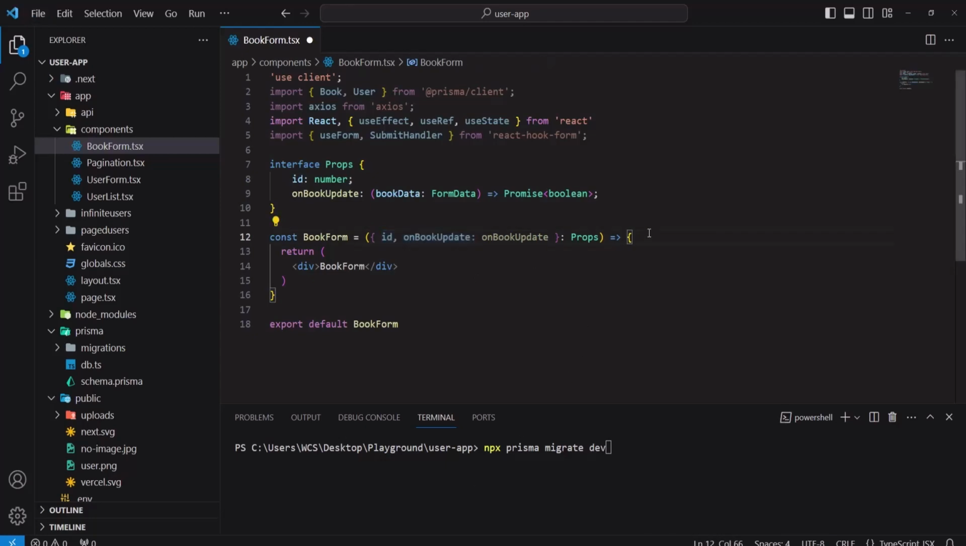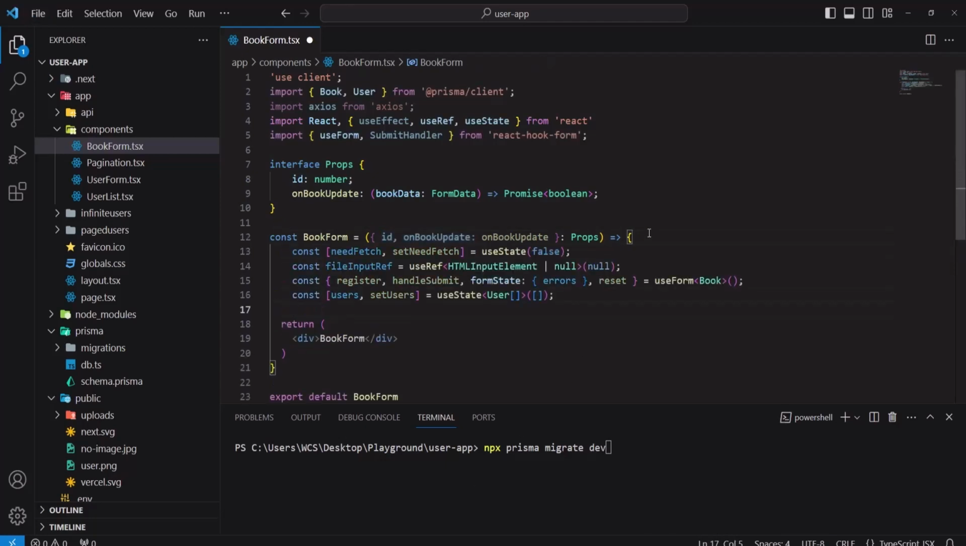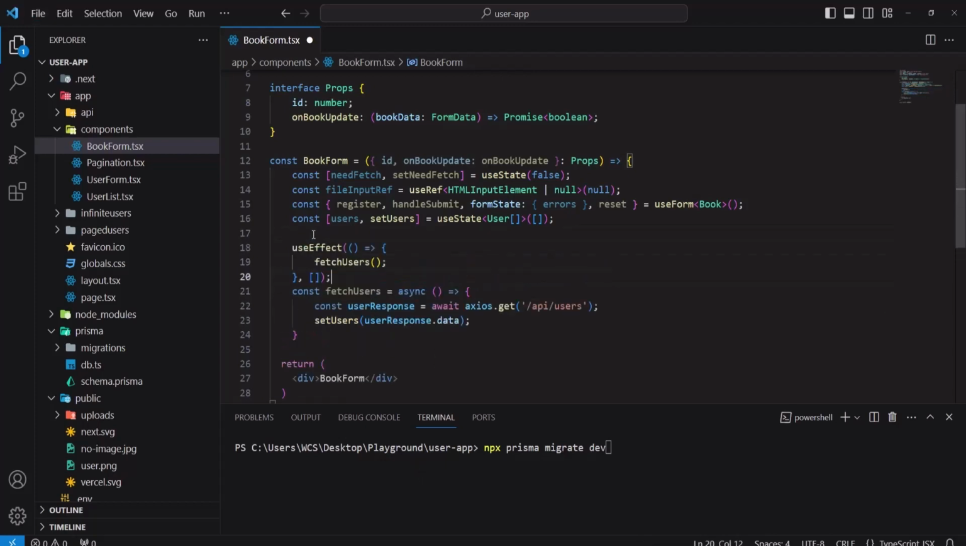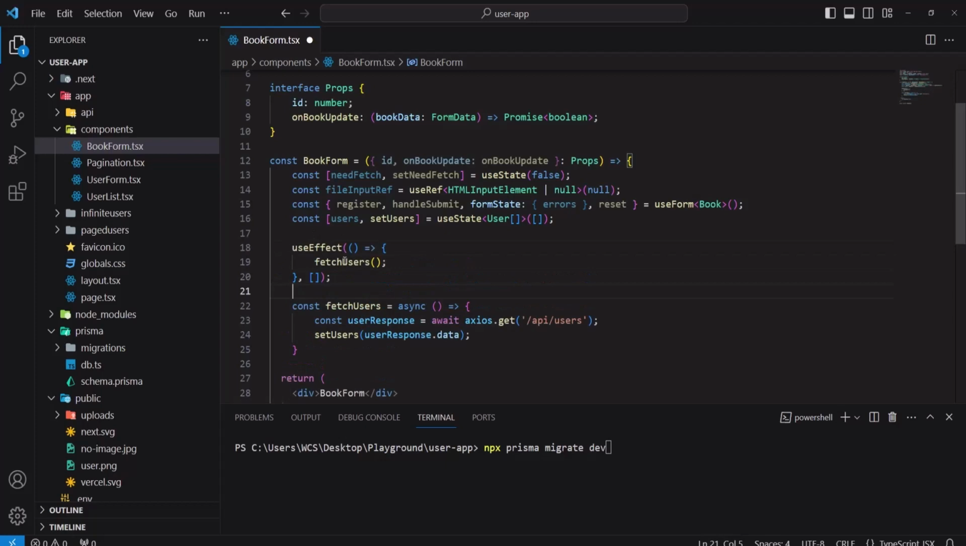Now let's add the state variables. So these will be our state variables. Now you might wonder why we will need these users. Well, we'll need this for the drop down for the author of the book. So let's add the function to fetch the users. So this will be the function to fetch the users. This is very simple. Now let's add the use effect for this. So this is the use effect which is invoking this function. It has zero dependencies, I mean empty array. So it will be actually invoked for the first time when this component renders.